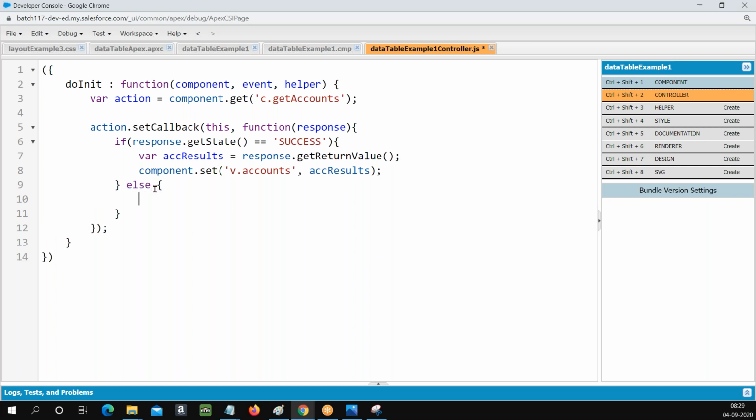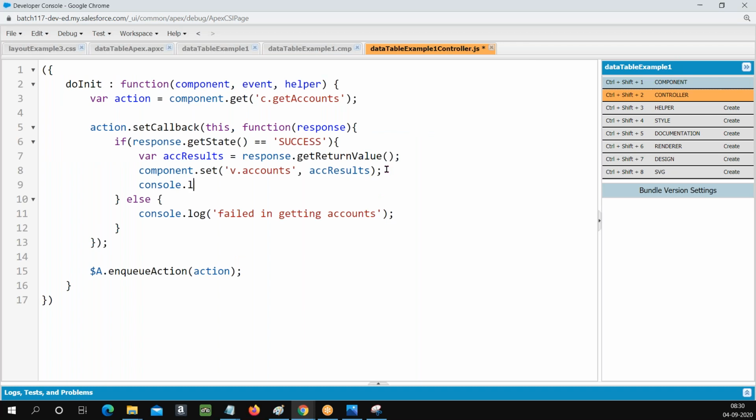Just for information, if it failed, then I would say failed in this. Like this, then you have to enqueue the action. This is the part you have to do, right? So whether this works as expected, you can display it here and see whether you're able to get the data or not.